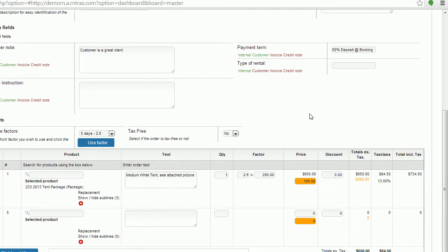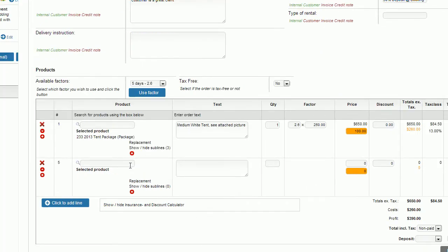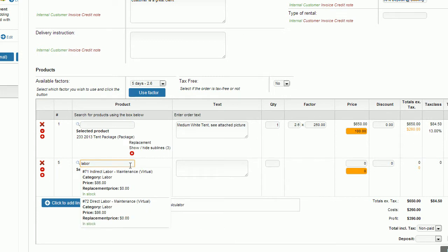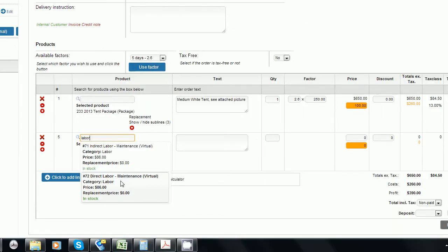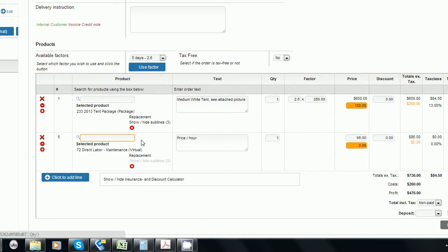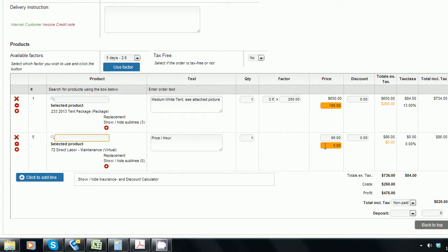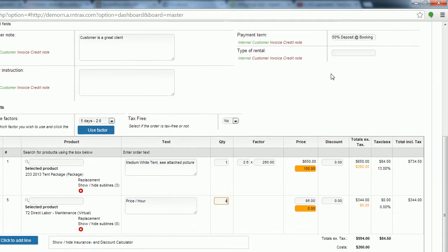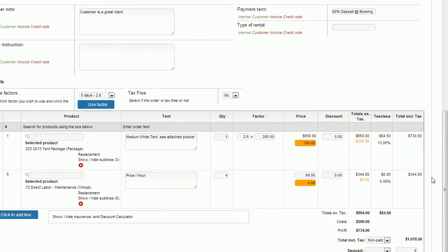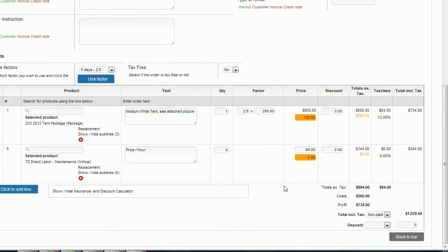If I wanted to charge an additional labor fee or any of our virtual fees, I can do that in here. So if I type in labor, I can see the two products I've created is indirect labor and direct labor. So this is a direct labor to set up the tent. I'll select it. It tells me my price per hour is $86 per hour. I know it's going to take 4 hours to set it up, and it calculates $344 as my price. Then I can work on my percentages.